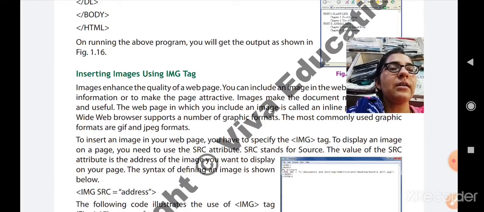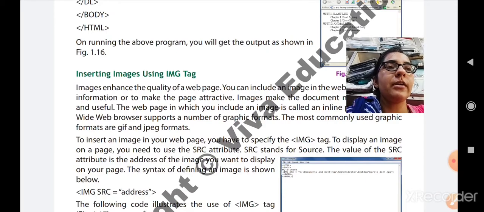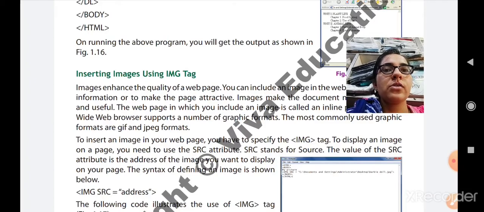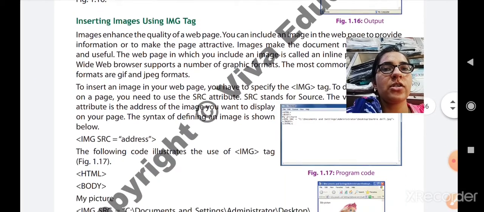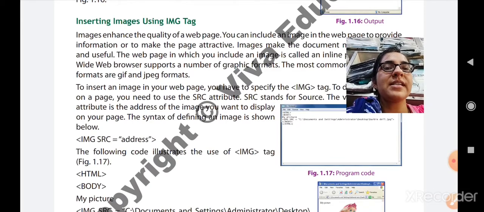So what is the source attribute? It means the source is used to give the path, that is, in which drive of your PC the image is present. For example, if an image is in the C drive, or the D drive, or the E drive, then you have to give that path in the tag itself. So the source is used to give the path where your image is stored. Here you can see img, then src, and in double inverted commas the address is written. Why is it written address? Because it is the path where your image is stored.